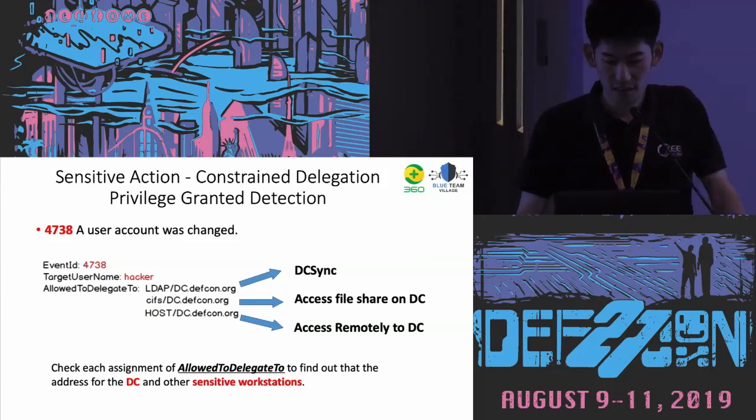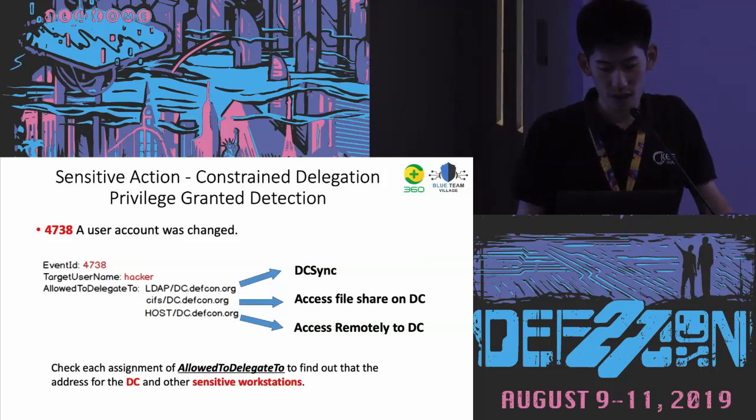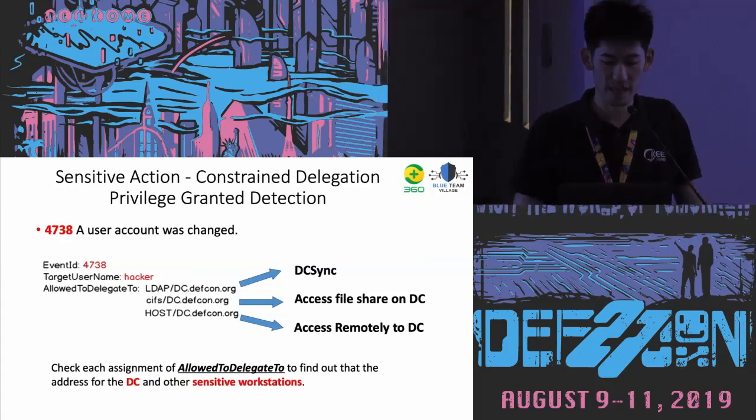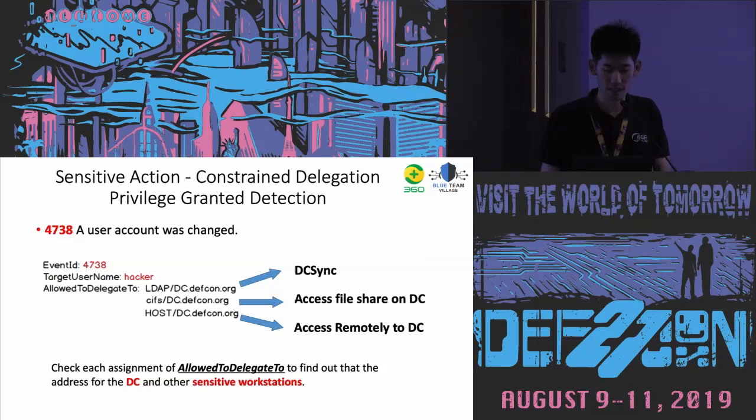The detection of constrained delegation is easy. Modifying a user account will trigger the 4738 event log. We can check the allowed to delegate to field and find a sensitive value such as LDAP, CIFS, and our host to find the attack.